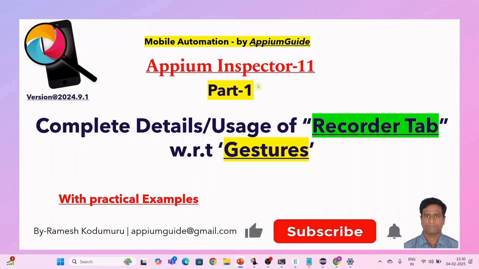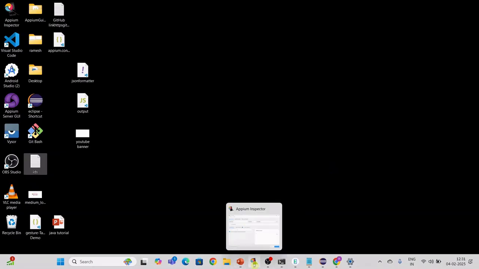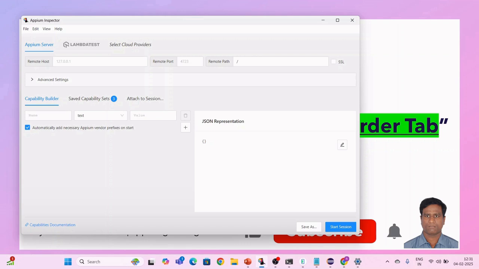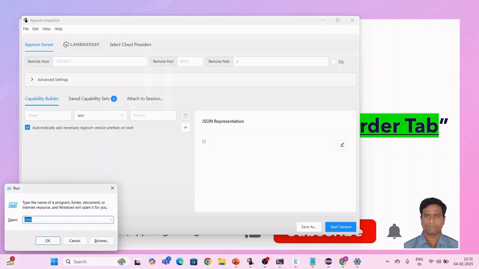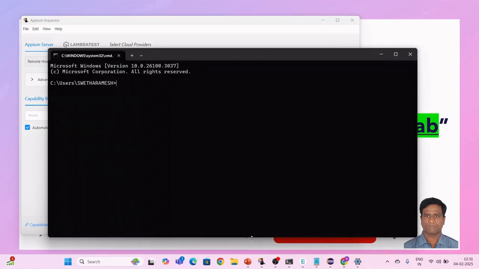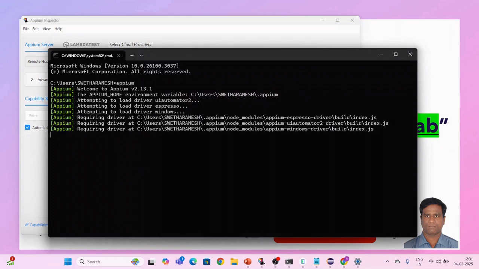As a part of our Appium Inspector series, in this video we'll see the usage of the recording tab under the Appium Inspector and how we can use this recording tab with respect to gestures. So I'll open the Appium Inspector, and before that I need to run the Appium server. Just type appium. So my Appium server is running.